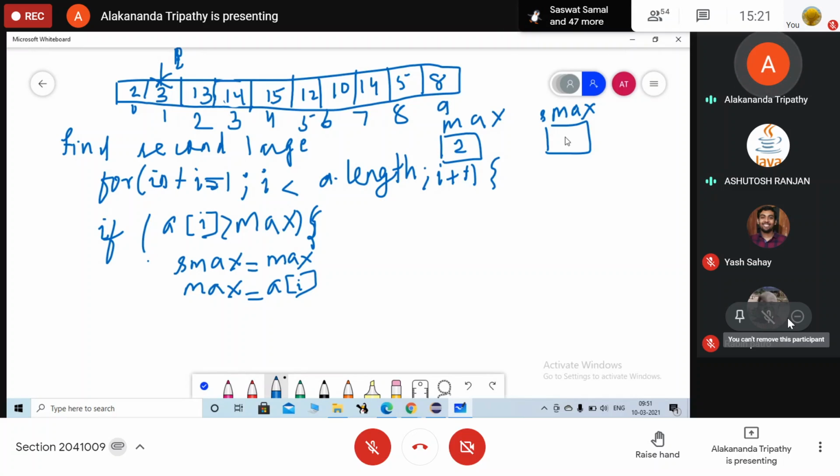Now here, यहाँ पर कितना आ जाएगा? 2. यहाँ पर कितना अपडेट हो गया? 3. Now next value is 13. Now 13, it is greater than max. Condition is true. So max में कितना अपडेट हो जाएगा? 13 and in S max we will update with 3.